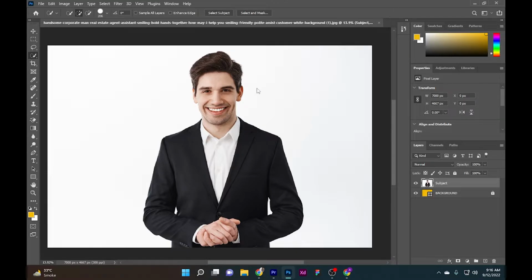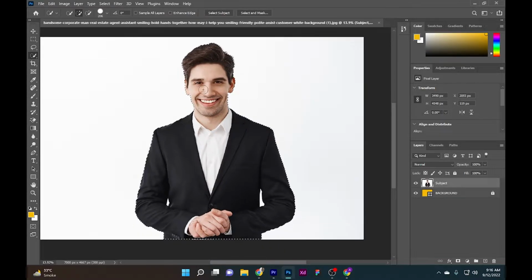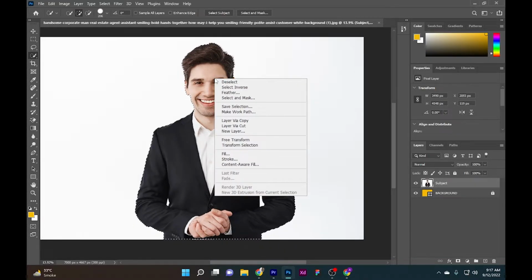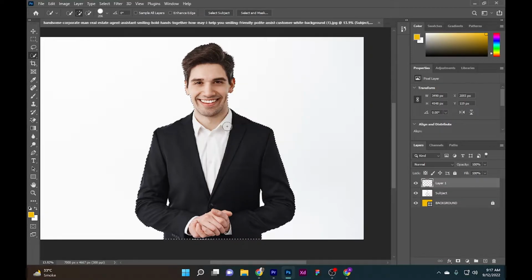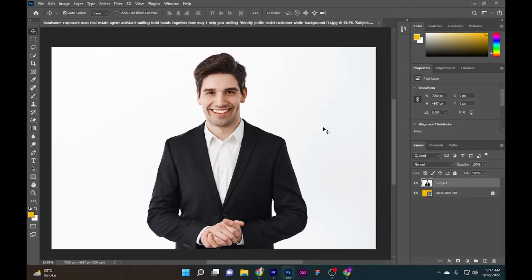So now let's select our subject by simply clicking on it. After selecting the subject, you have to go for layer via cut, and there you go.